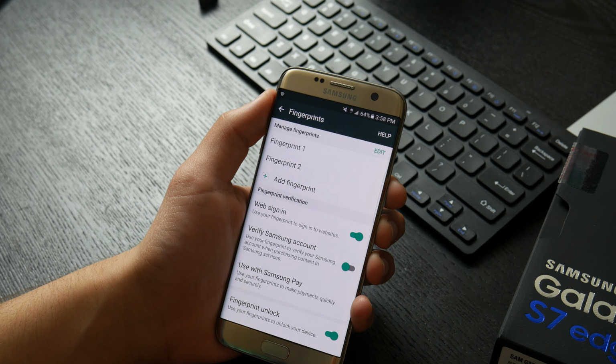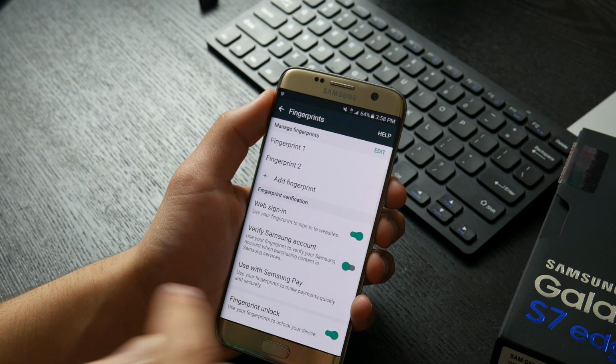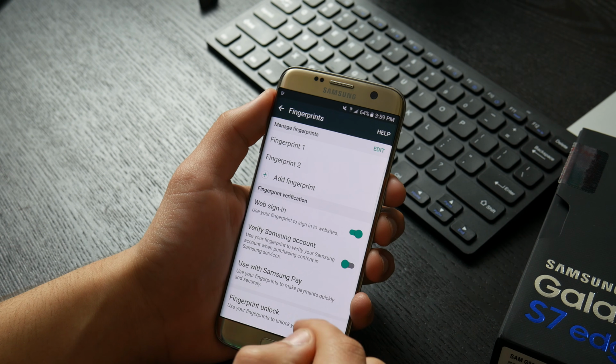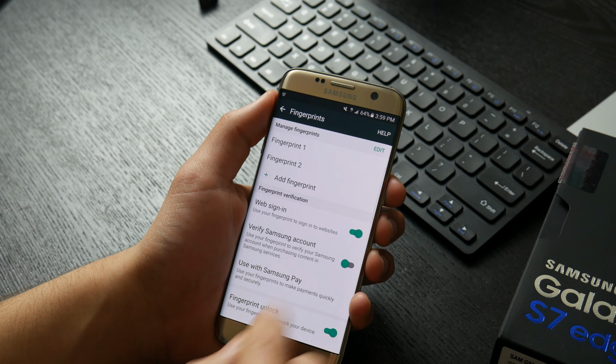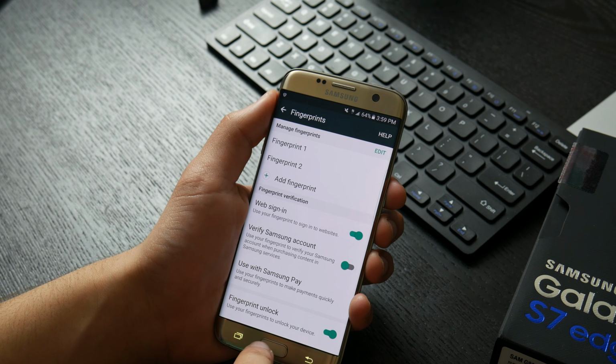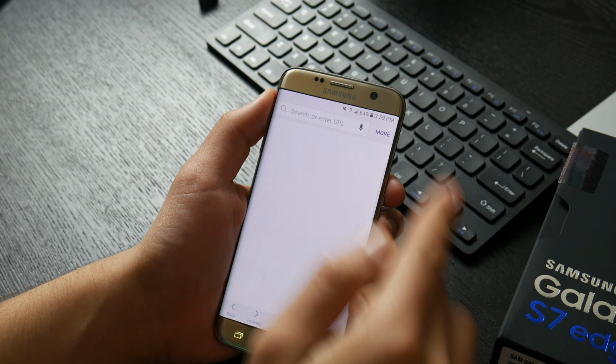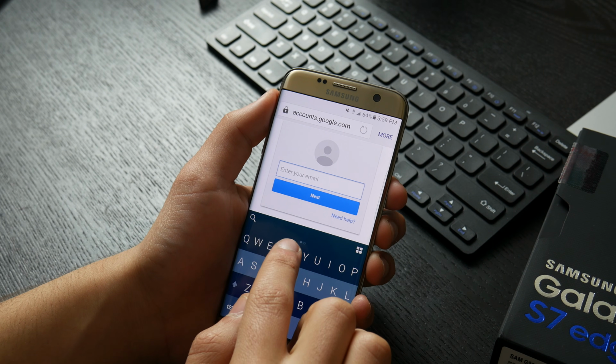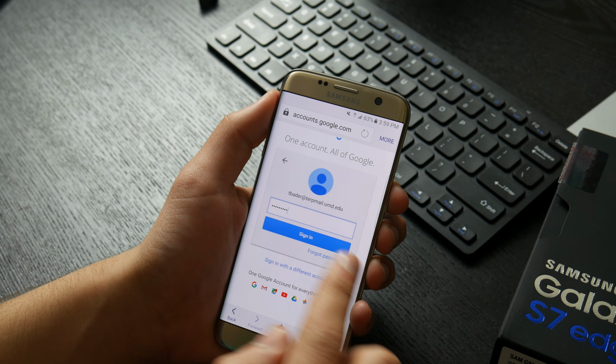Okay, so the next feature we're going to be going over also has to do with the fingerprints, but it's called Web Sign-In. That means that the phone is going to actually allow you to use your fingerprint in order to sign in to some of the different accounts you have on the internet. So as you can see, we have that enabled right now. Now let's go ahead back into our browser, the Samsung browser, and let's go ahead and log into our Gmail account. So we're about to go ahead and log into our Google account.